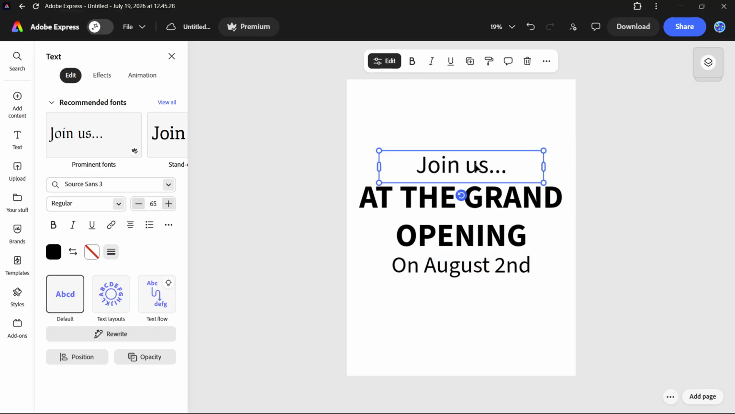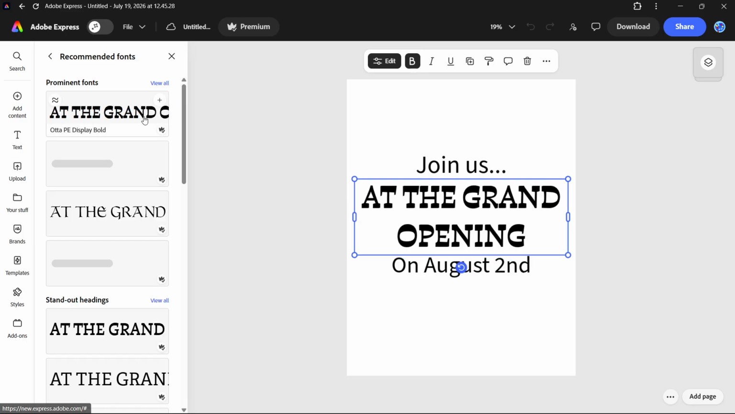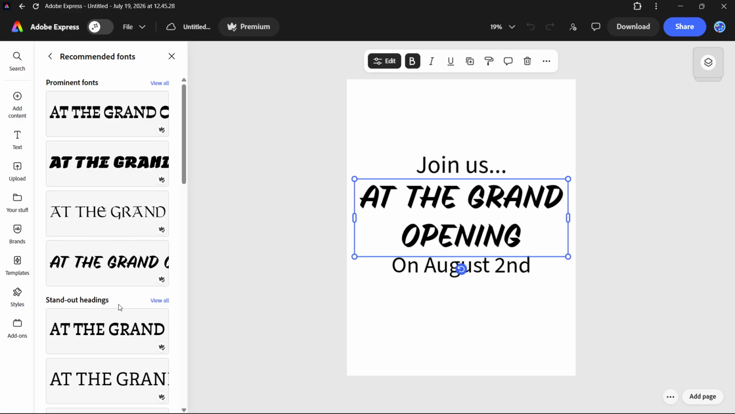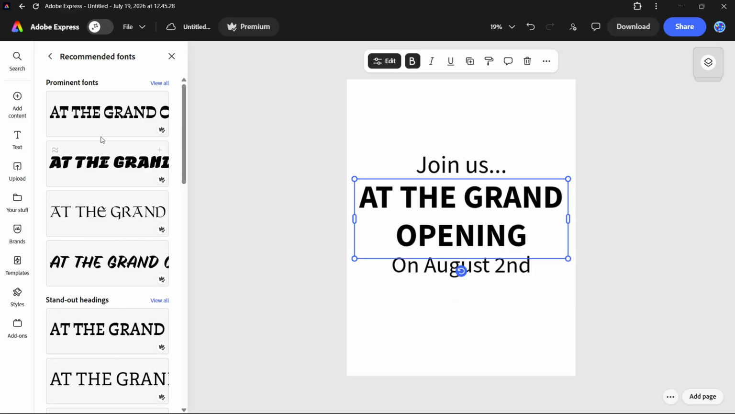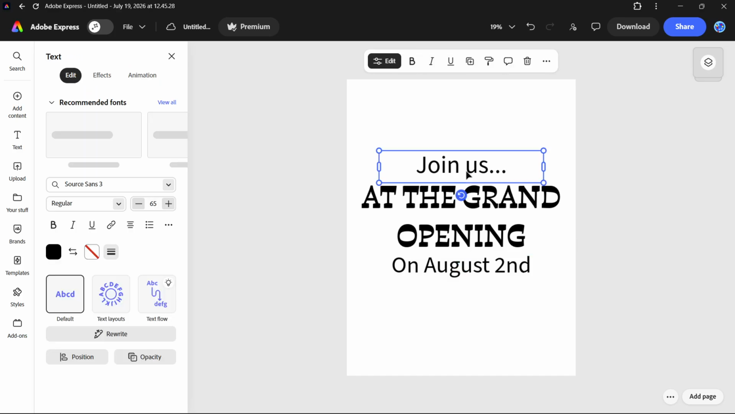First, I'm going to turn this bold because I just prefer it to be bold, and I'm also going to change the font. You can click on here and you'll be able to pick your fonts. It's going to give you different recommended fonts, and if you hover over it, it's going to show you exactly how it's going to look if you select a specific font. I'm just going to go with this one right now. May not look the best for this, but still it's going to show you how it works, okay?